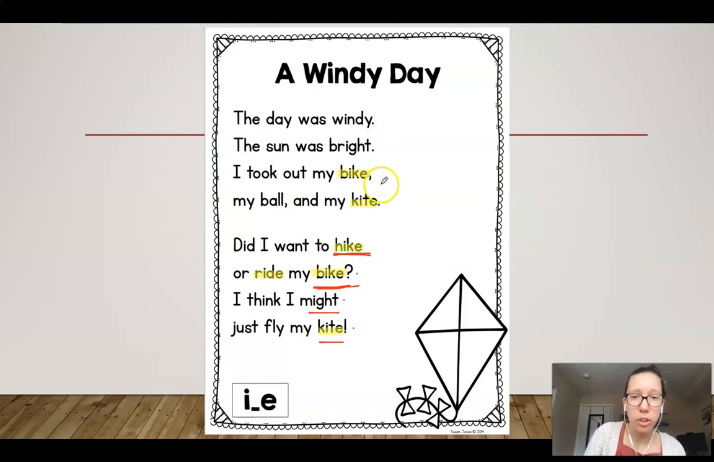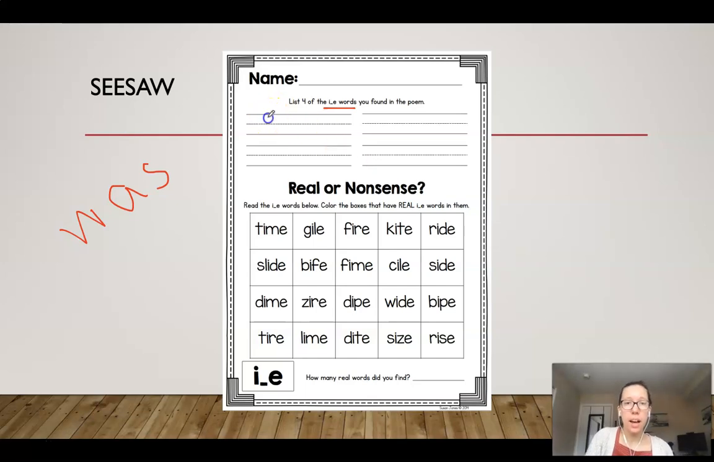For example, I might choose the word bike, B-I-K-E. That means here in the blank, I would write B-I-K-E, bike. Since I have 3 more blanks, I need to choose 3 more words that have the long I, silent E combination there. Then I'm going to come here to the bottom. I need to sound out each of these words and decide whether it's a real word or a nonsense word. If it's a real word, I'm going to use my highlighter tool to color it in. If it's a nonsense word, I'm going to leave it blank.